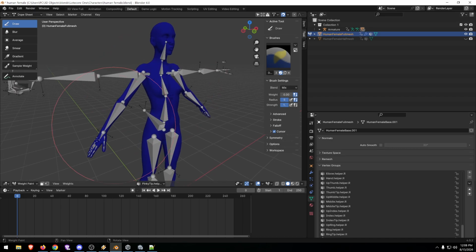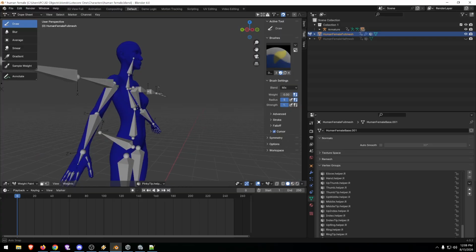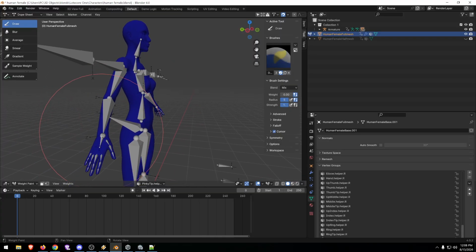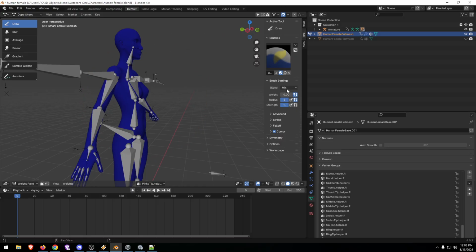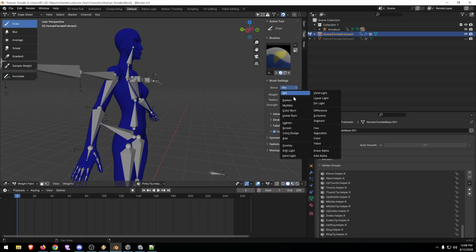Good. And the things that are getting deformed is this. But how does it know it's getting deformed by... Oh, you click the bones, right? Keep the bones selected or something. I have no idea. This is so bad.